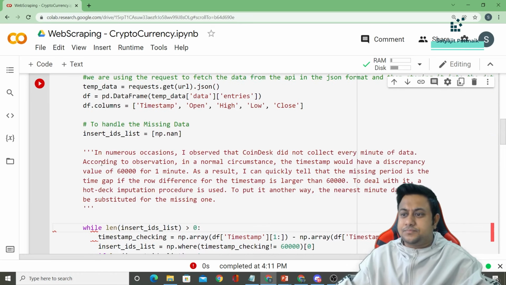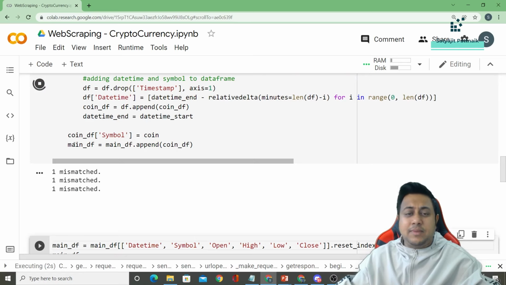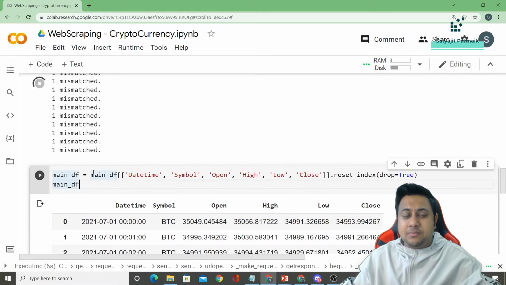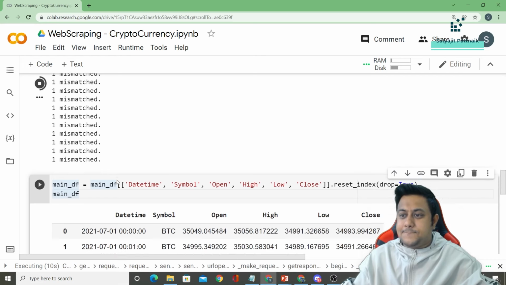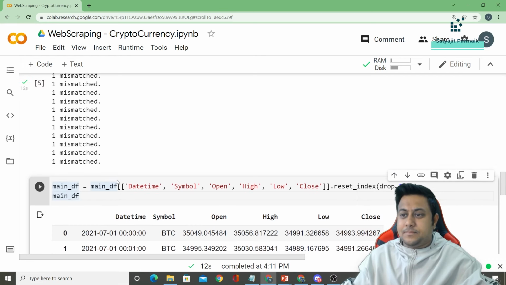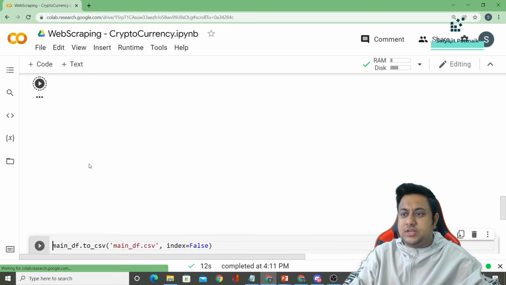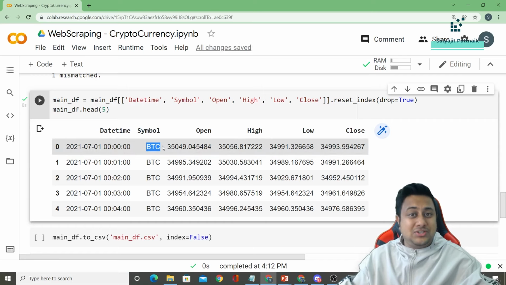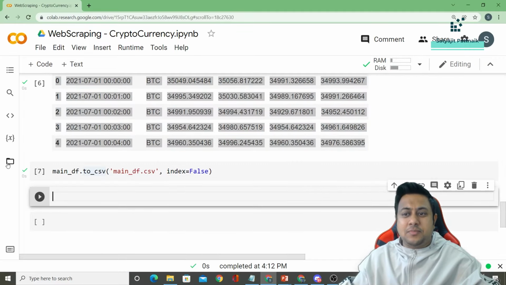Okay. Let me run this code. Once this code is run, my main df will be populated and here I can print my main df, which is a pandas data frame. This is done. To check the data frame, this is how the data looks like. I have date time, I have the symbol, that means which coin this is, I have the open, high, low and close values. Simple. And here I have just saved my file.